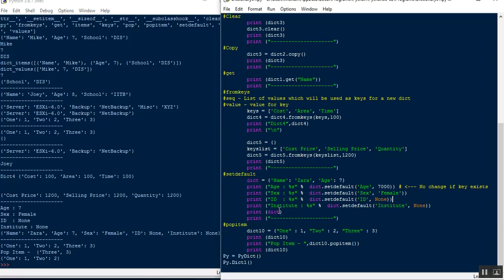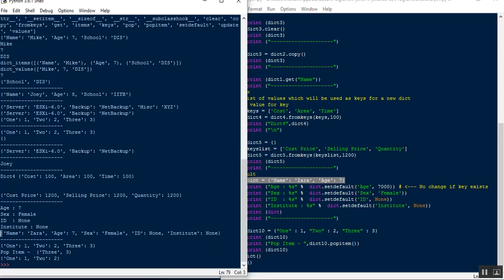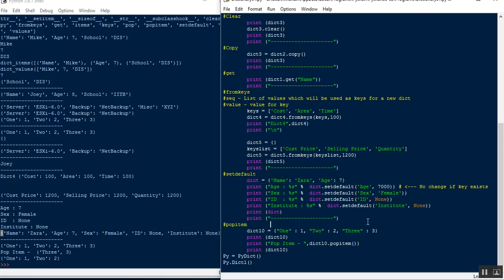When I print this dictionary again, it prints with the updated values. You can set these values as default. It prints the whole dictionary using curly braces: name is Zara, age is 7, sex is female, ID none, institute none.